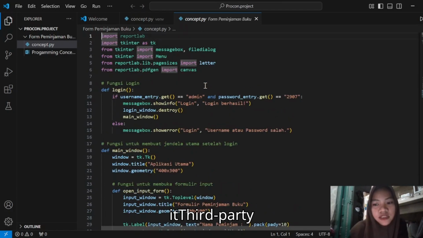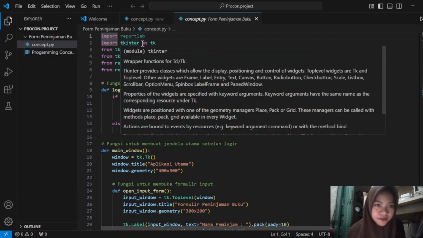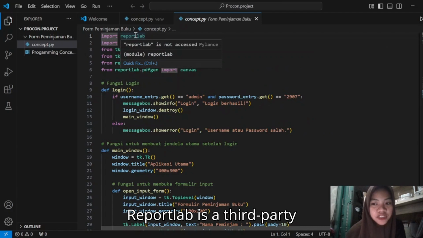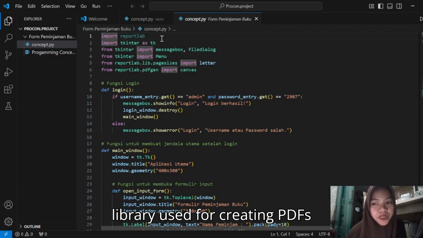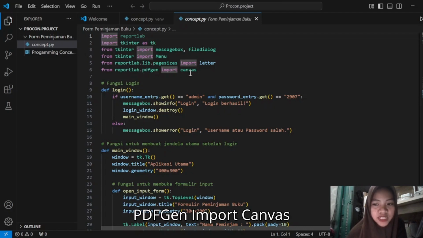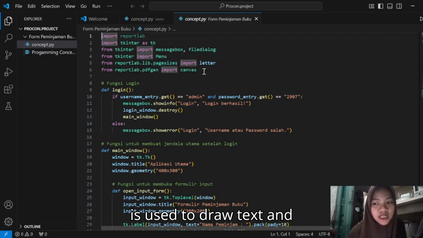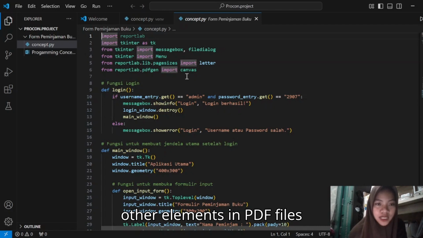And eight, third-party libraries, or pustaka pihak ketiga. ReportLab is a third-party library used for creating PDF files. It needs to be installed separately as it is not part of the Python standard library. For example, from reportlab.pdfgen import canvas. Explanation. The ReportLab library is used to draw text and other elements in PDF files.